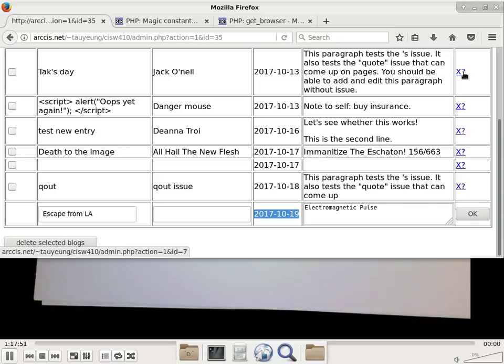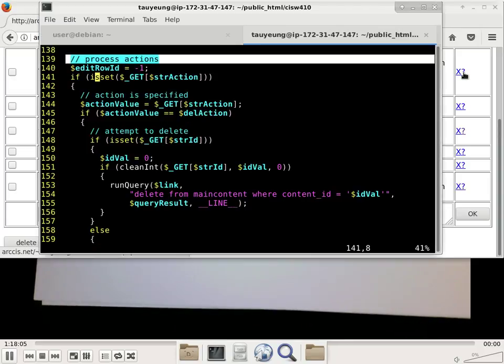Action being 1 means I intend to edit that particular row. Which row are we talking about? The row with a content ID of 7. Okay? So, getting back to the script here.